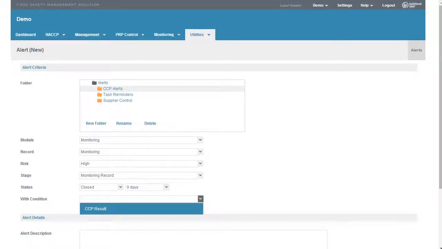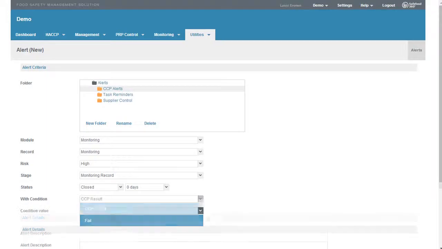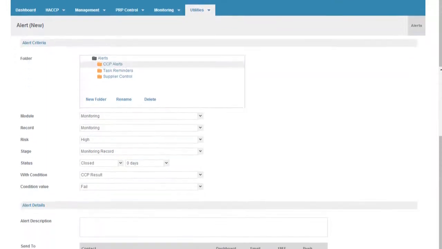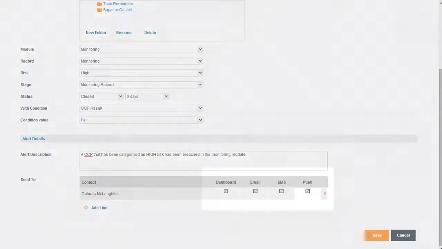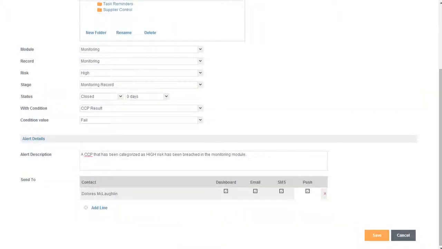Then we select a condition. In this case, we say that a CCP has failed. After that, you will just define the description for this alert, the person who needs to be notified, and which methods you want to notify them with. We support push notifications, text messages, email alerts, and alerts to the software dashboard. After this, if a CCP is breached in the monitoring module, the person will receive an SMS on their phone.